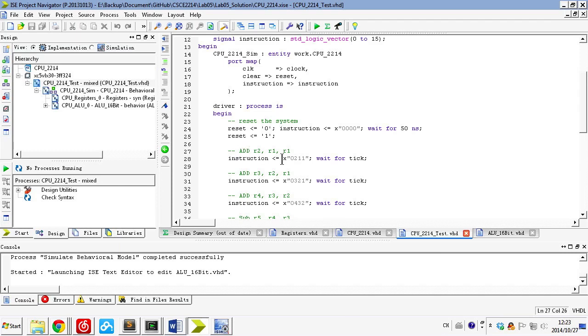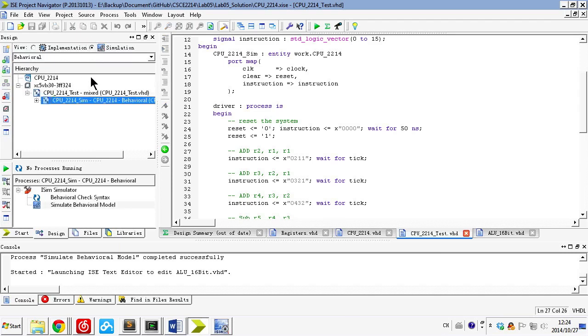First one, addition: the opcode is 0, R2 is number 2, R1 is number 1, R1 is number 1. So 0211 is the corresponding hexadecimal for this instruction. It's pretty easy, much easier than the MIPS instruction. I left the rest blank so you can figure out how to translate the instructions to hexadecimal numbers. After that, swap the tab from implementation to simulation to simulate it.